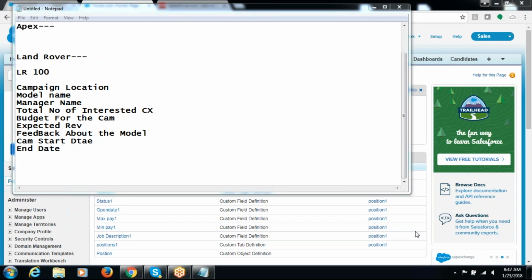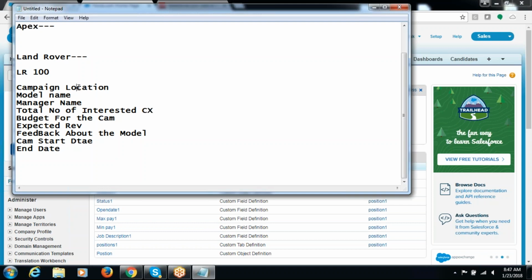Cool. So let's put this much data on it. So these are called fields. Campaign location is a field. Start date is a field. Expected revenue is a field.